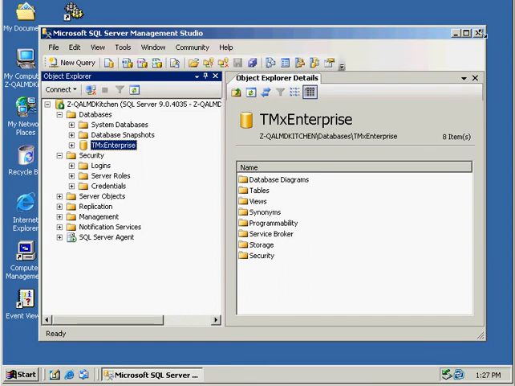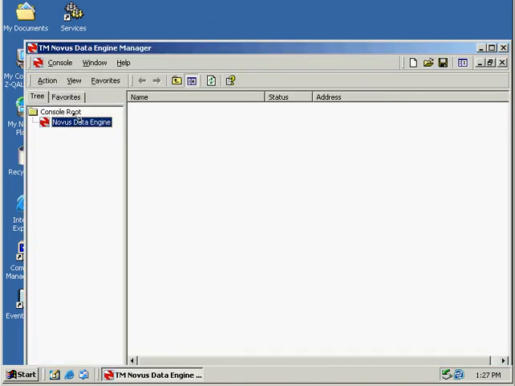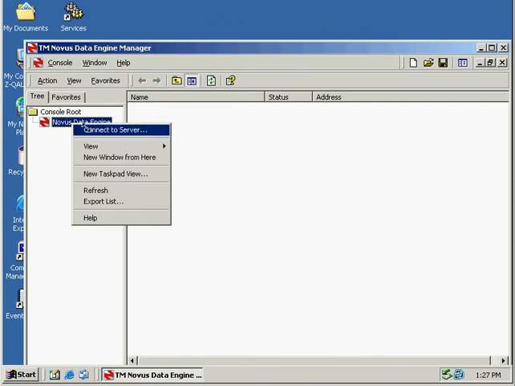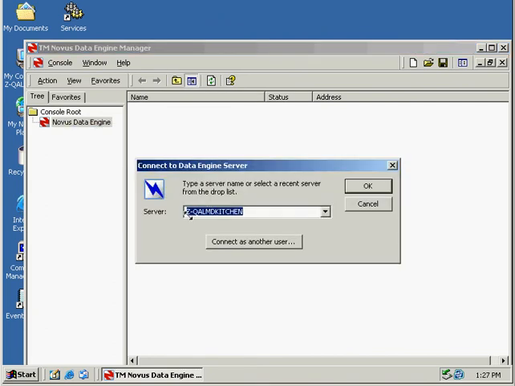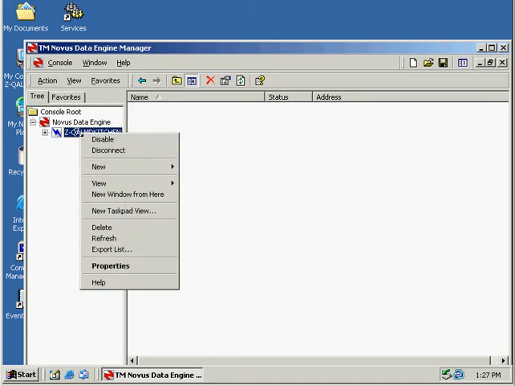We have performed every step in the SQL Server, so we need to close that. And now we open our freshly installed Novus data engine. We're going to connect to the server. I have the name of the server typed already. I'm going to click OK. Sometimes you might have to enable the computer. In this case, there's no need.